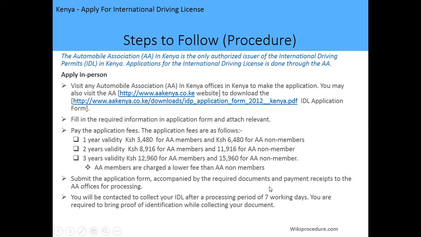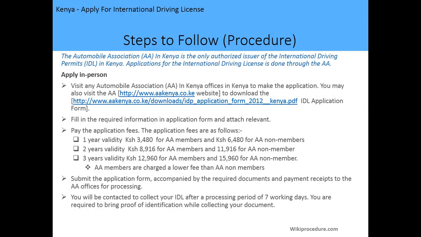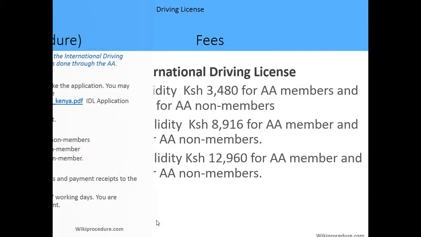We can see that AA members are charged a lower fee than non-AA members. After you pay the fees, submit the application form accompanied with the required documents. We have already mentioned the required documents here. And payment received to the AA offices for processing, and you will be contacted to collect your IDL after a processing period of 7 working days. You're required to bring proof of identification while collecting your documents.